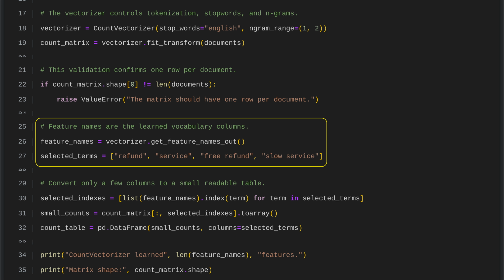The code gets the vectorizer's learned feature names, which represent the document vocabulary. It then defines a small set of target terms, such as refund, service, free refund, and slow service, to focus later analysis or reporting on specific parts of that vocabulary.